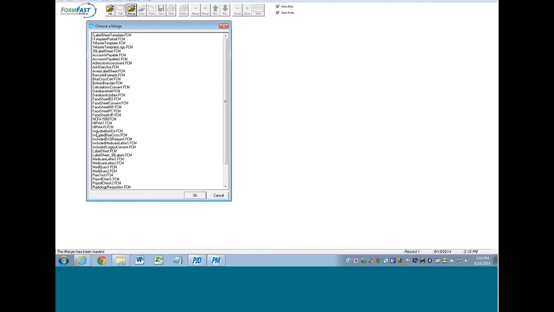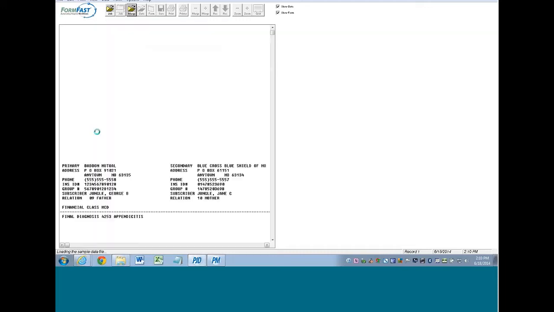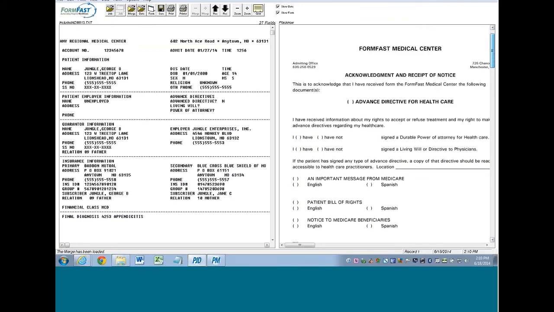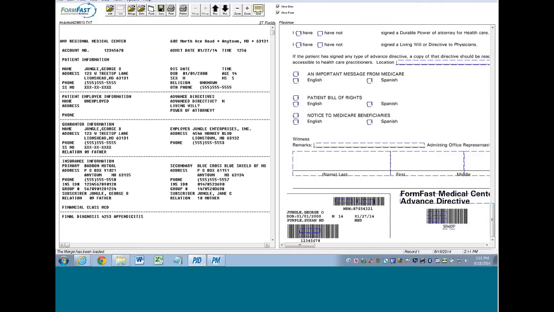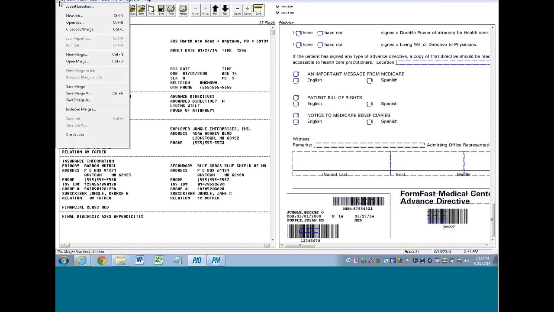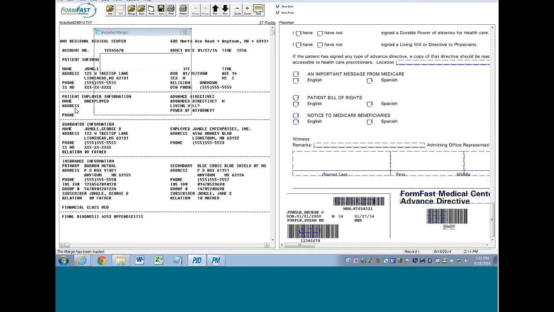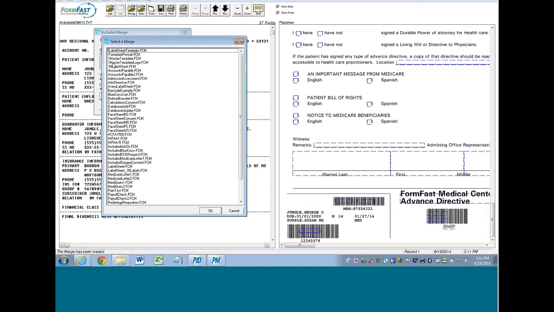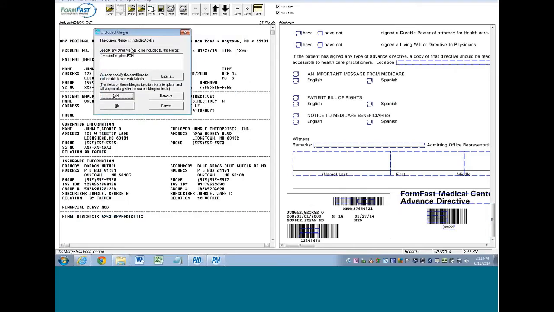I'm going to show you, just to make sure that this is the information, the demographic information, is what I have in the included merge, and I assigned it to this merge based on the file menu down to included merges. I clicked on the add button that allows me to choose my template from the list, and that places it in this box here. If I need to have multiple templates applied to an individual merge, then I can do that as well.